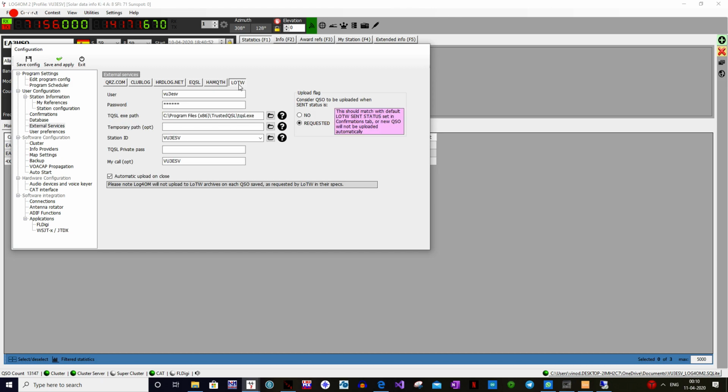Coming to the LOTW, I have configured the username and password and the TQSL path. It is important to install the TQSL.exe. It can be downloaded from the LOTW website. It's free software. You need to go through its user manual to set up this TQSL.exe.